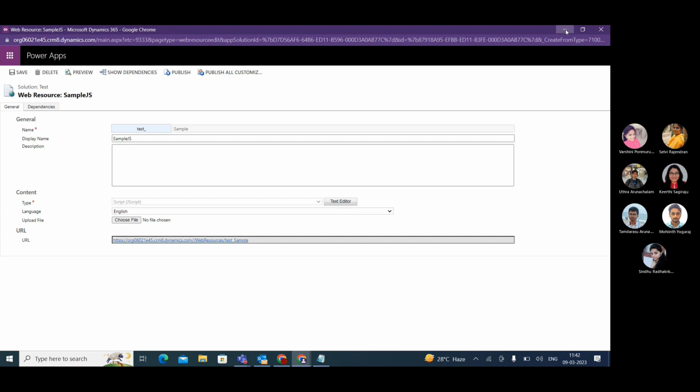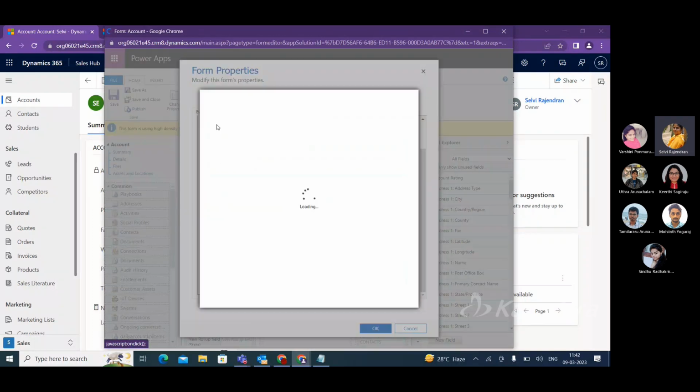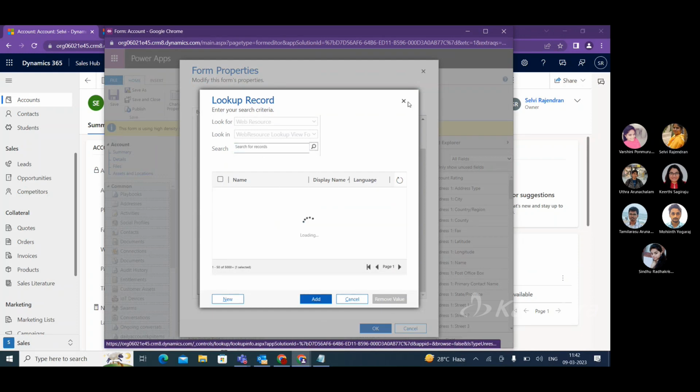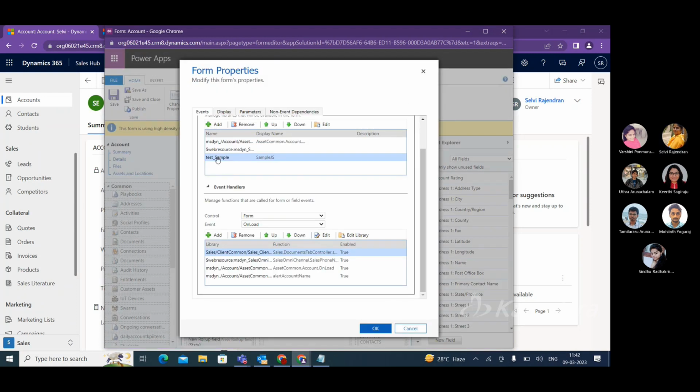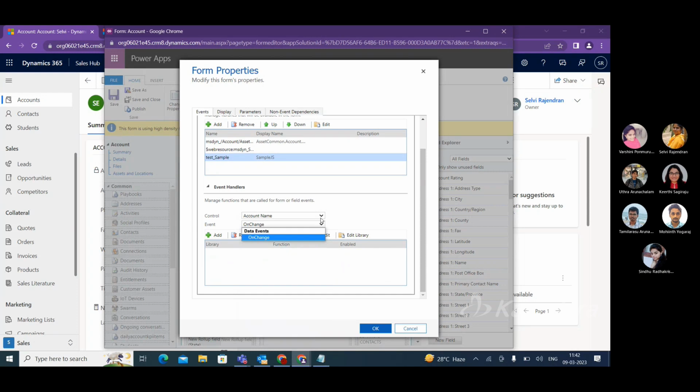After that, in the form properties you have to add the library. I have already added it there. You have to search the web resources and click add. Once you add the library, it will come as it is. Then you have to give the control and the event.